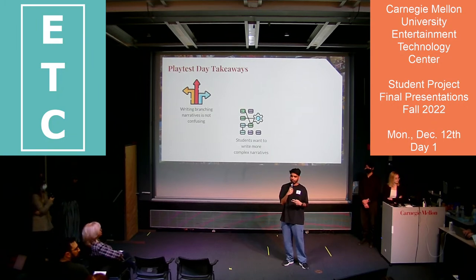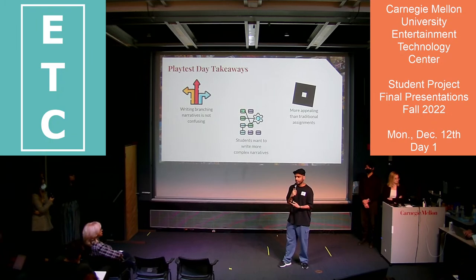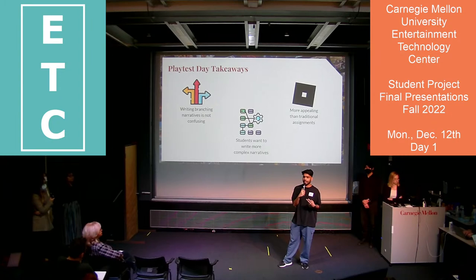So we made sure that the templates were customizable and students could add their own notes and sort of make their own story. And finally, most of the students said, and we also experienced, that making assignments in Roblox is more appealing to them as compared to a traditional essay writing assignment.